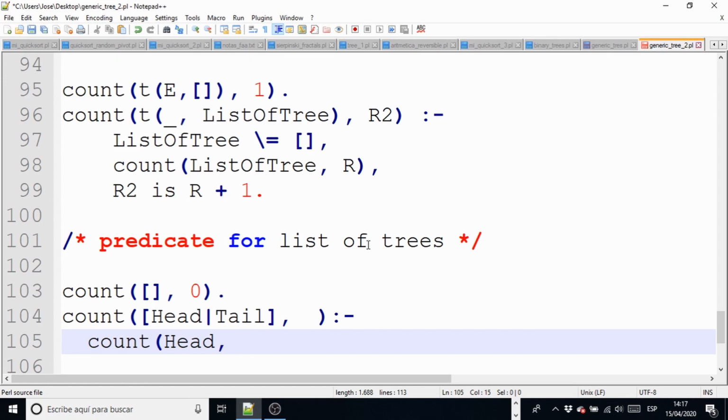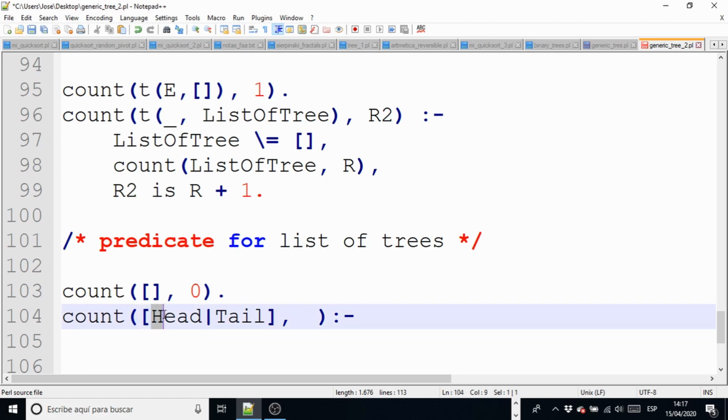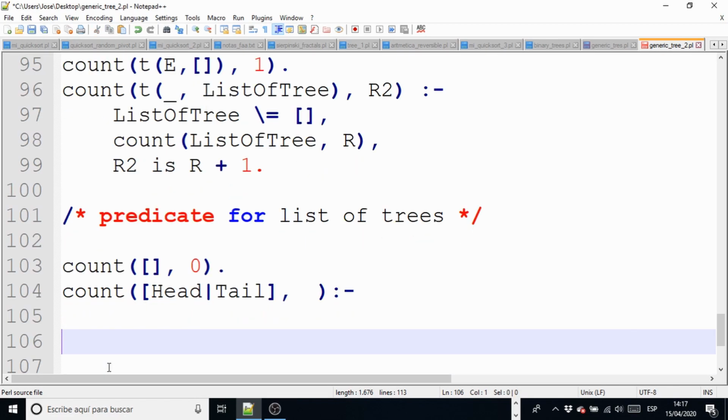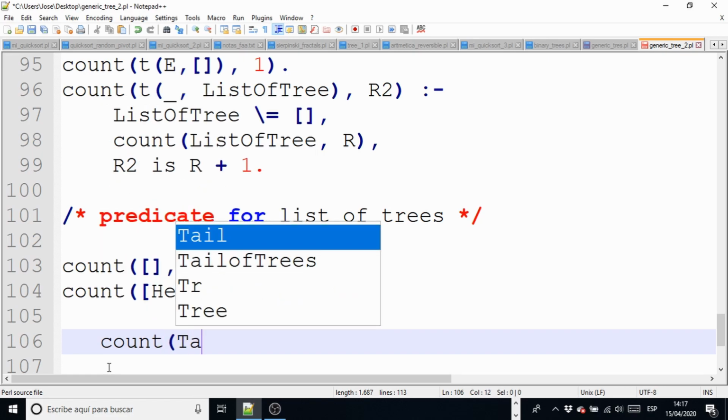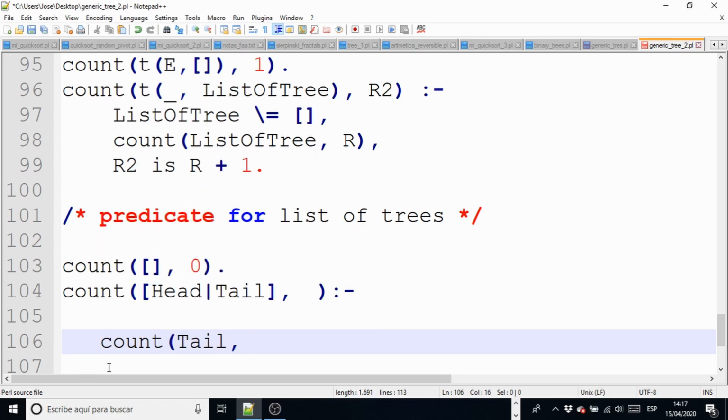What do we have to do here with the head? With this tree, we have to count the number of elements, no? Or we have to count the tail and add 1. What do you think? We have to count the number of elements in the tail.